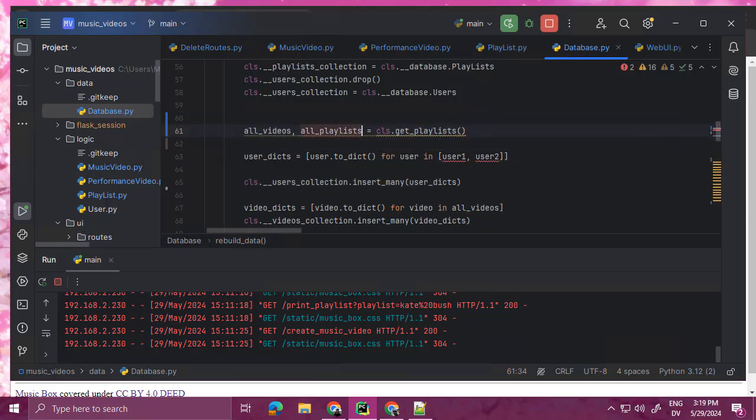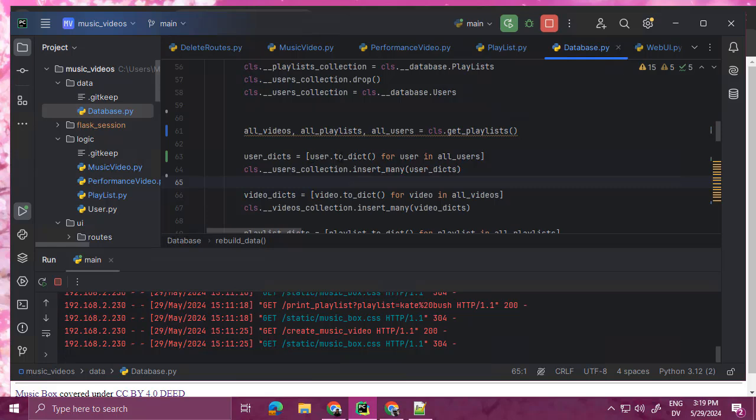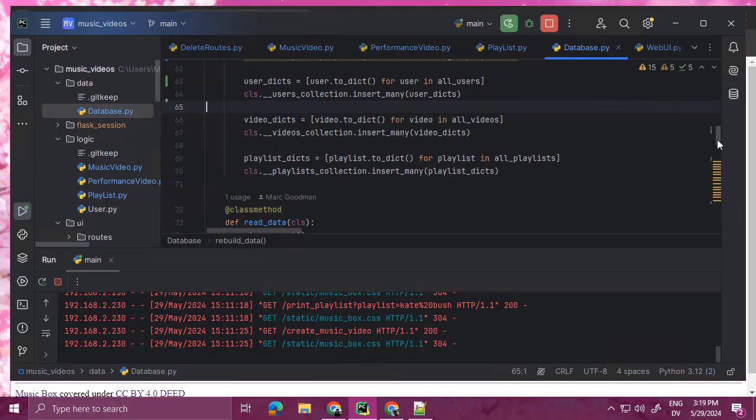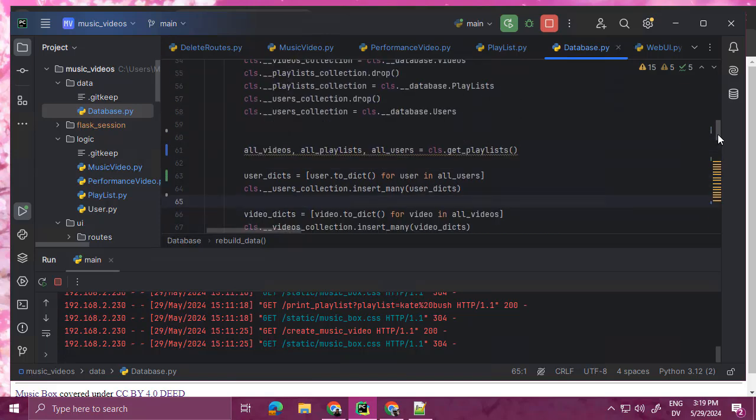So this is going to be all users. And then userdex is going to be for user in all users. And then we're going to do that. So userdex, we're going to make the list of dex and we're going to insert them. Then we're going to make the list of videos and insert them. And then we're going to make the list of playlists and insert them. So this is all nice and parallel and consistent.